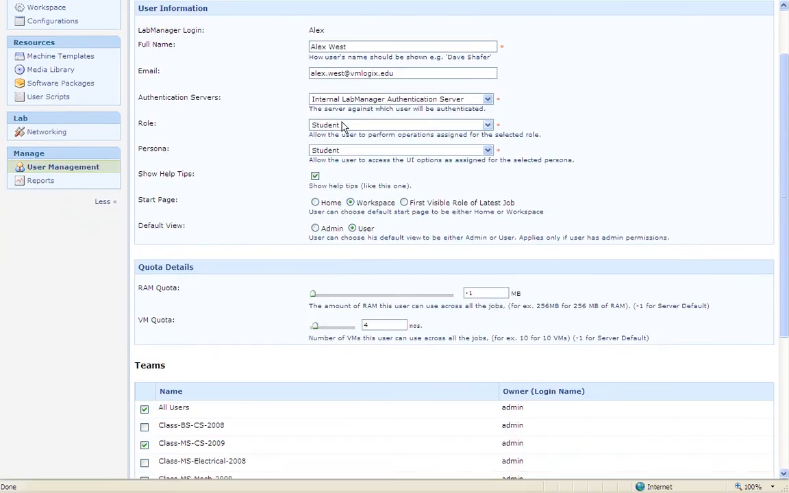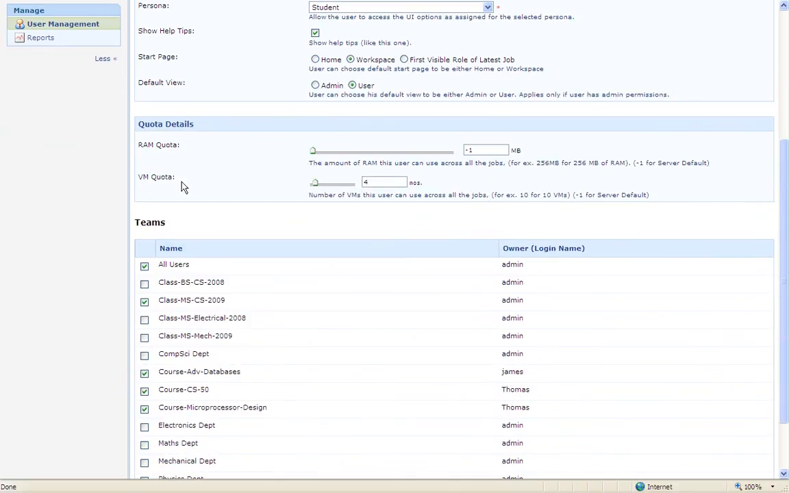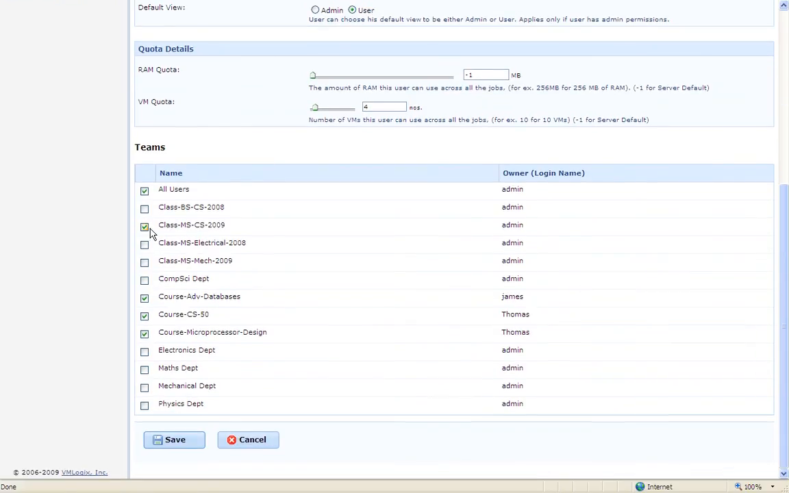Every user has a defined quota in terms of the number of virtual machines that they can deploy or the RAM that can be utilized. In this case, you will notice that the student is also subscribed to be part of 4 courses.